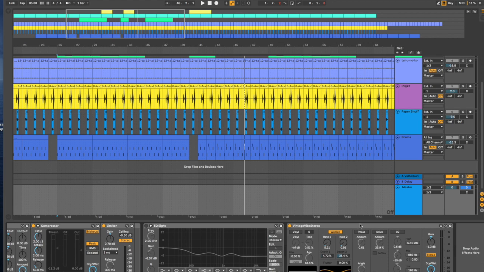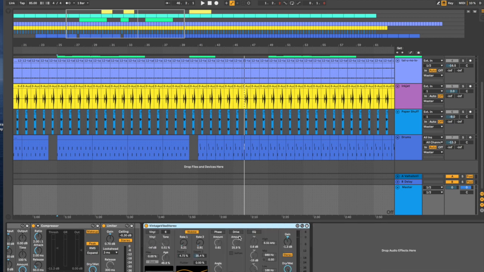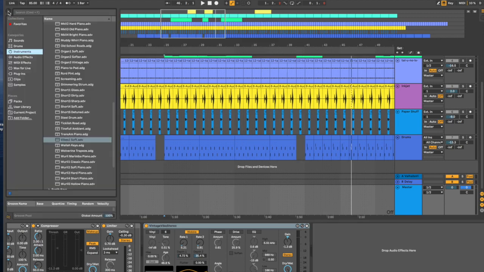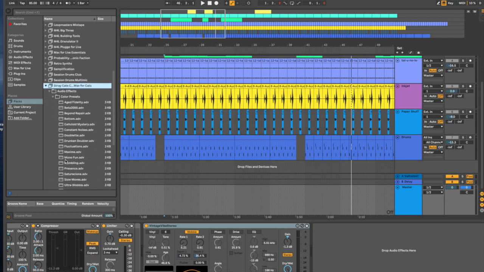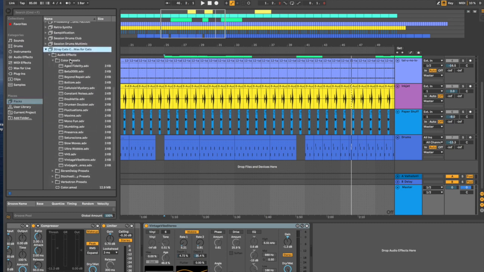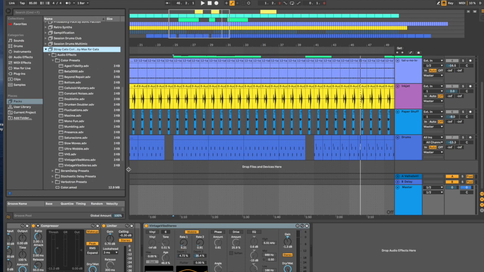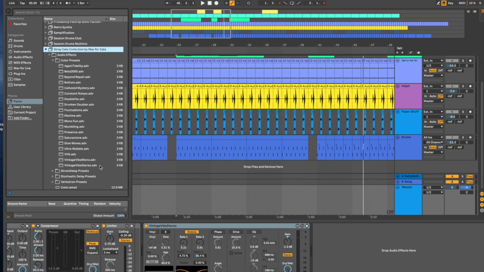And then my last video, I was talking about this Max for Cats effect. And today, all I'm using it for is to add a little bit of kind of wow and flutter to the sound. But if you're working on Boards of Canada music, you can keep this on at all times and get an idea of how it's going to sound, even if you end up not using this particular effect when you do your mastering.